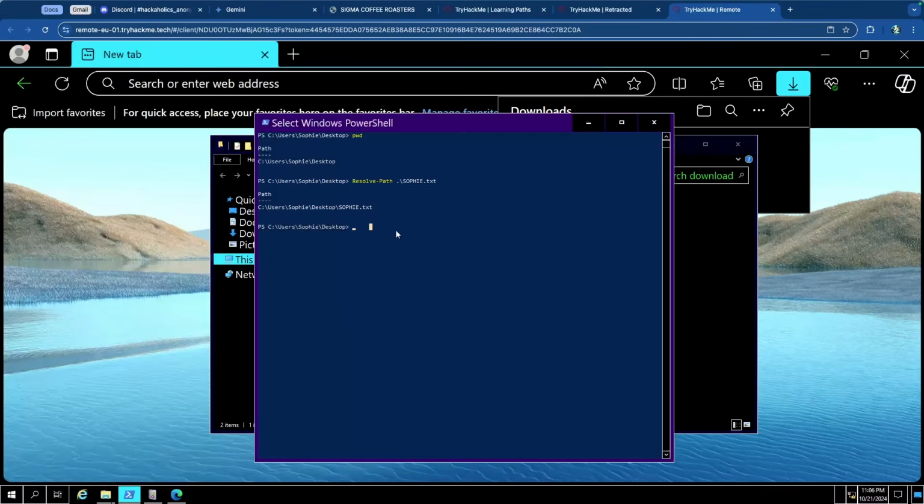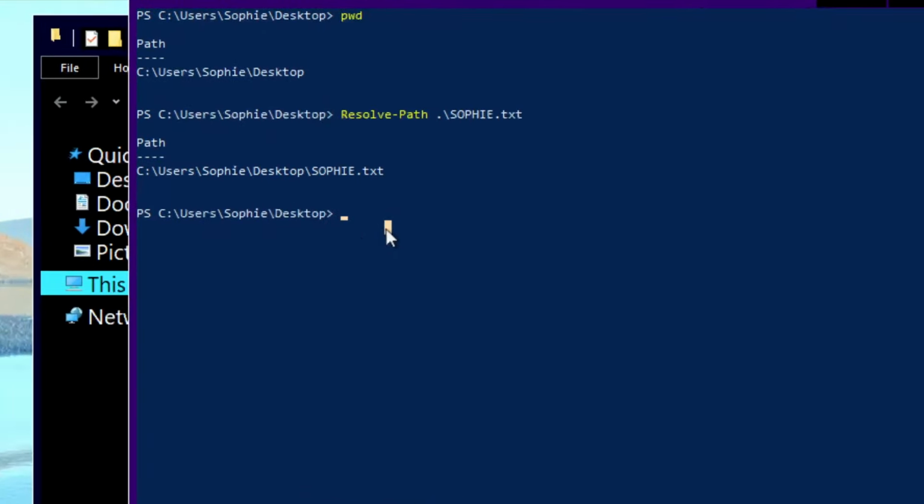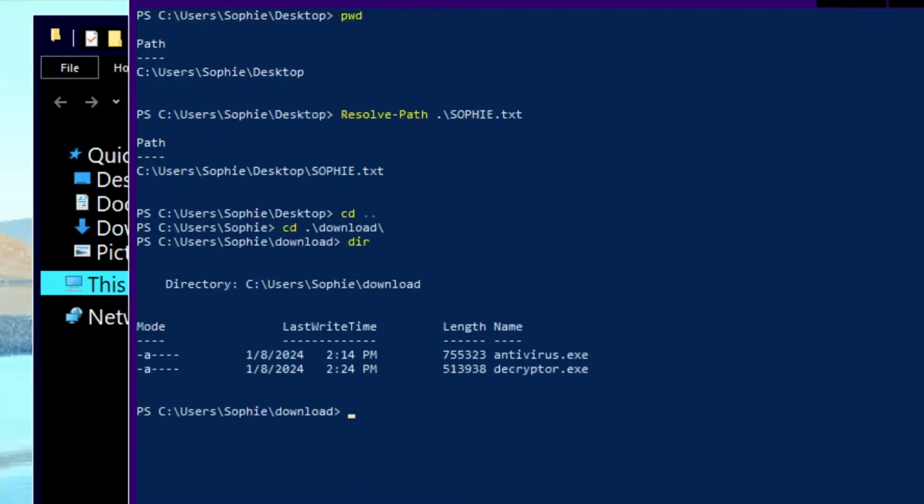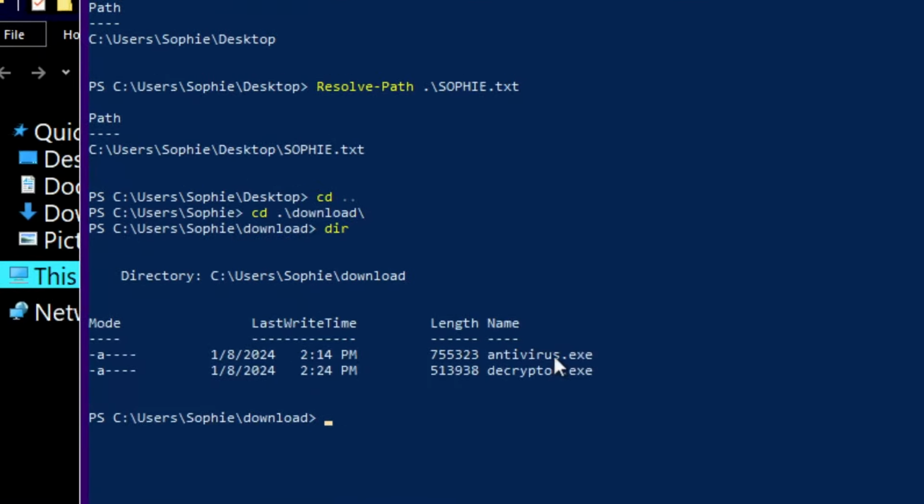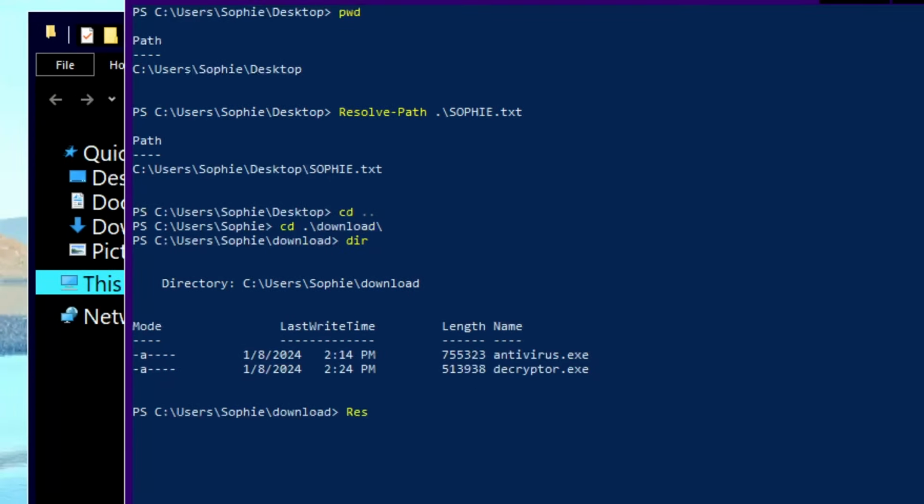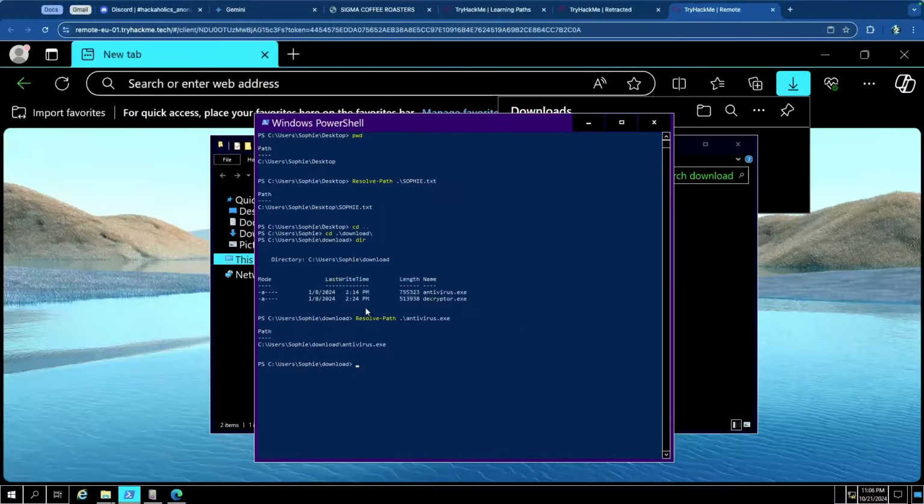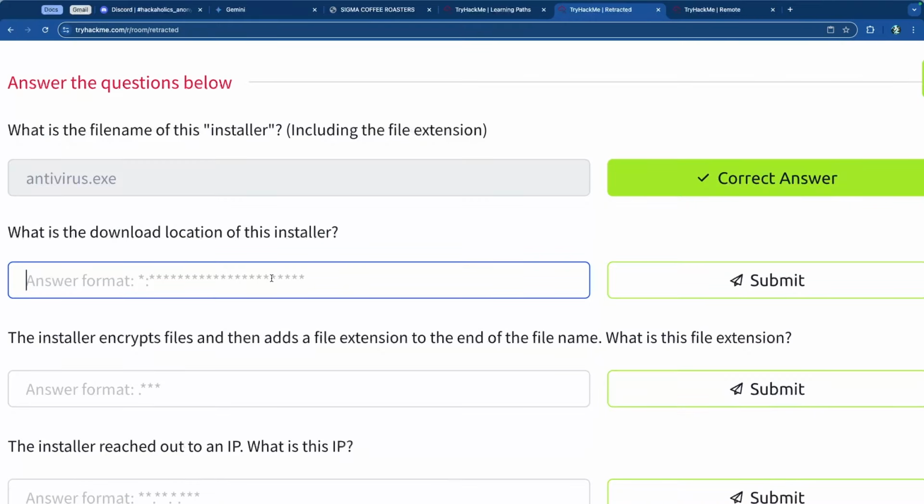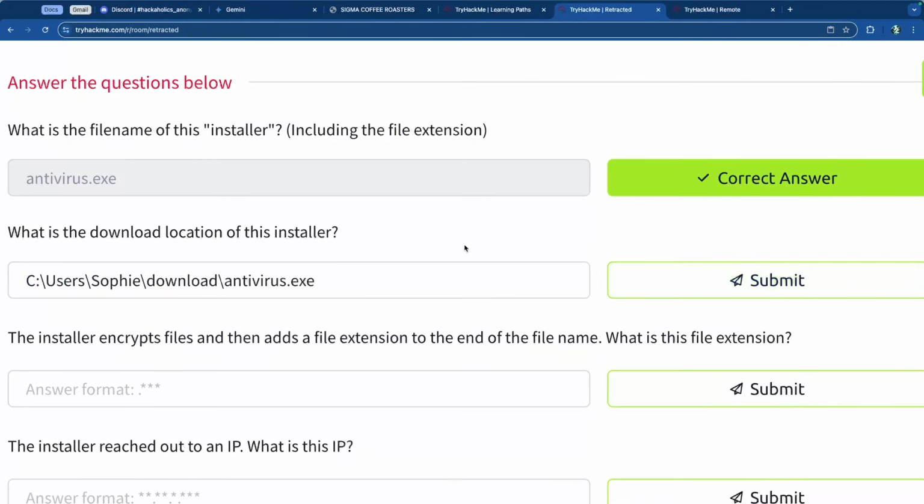If I actually went to PowerShell right here, and if we went back one more and we went into the downloads folder, we should be able to see that we have the antivirus.exe here as well. And then we got this fancy little path right here. So Resolve-Path .\antivirus.exe, and then it says, hey, there's the full path. Voila, I'm just going to copy that and go here and paste that, and there's our path.